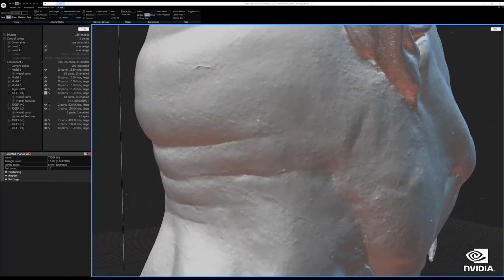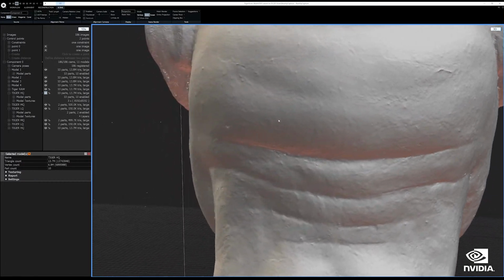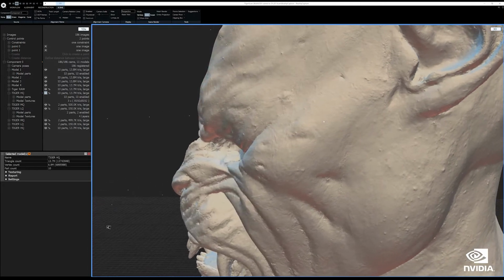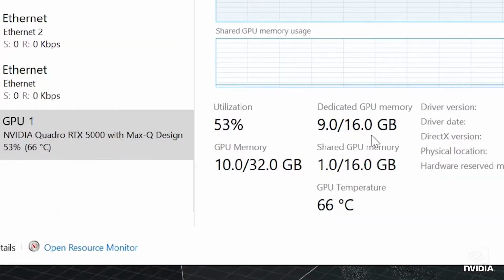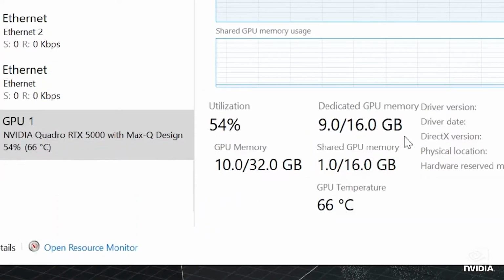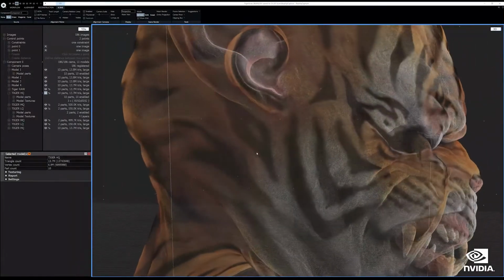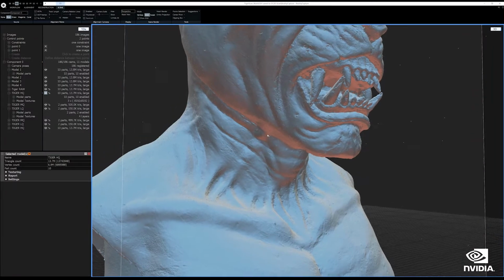If an object is highly detailed, it's going to require more points to cover the surface, which means more memory is going to be needed to store those points. That is where the generous 16 gigabytes of frame buffer of the RTX 5000 comes in handy. That extra memory allows me to see a lot more detail in the point cloud, which in turn helps me to generate a much higher quality mesh.